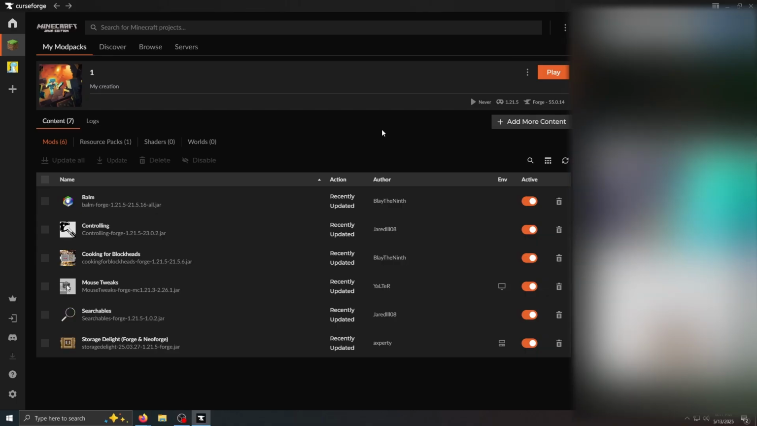And finally, if you do want to upload your modpack to CurseForge, I've included a full guide in the description below to walk you through the process step by step. And that's how you create a modpack on CurseForge.